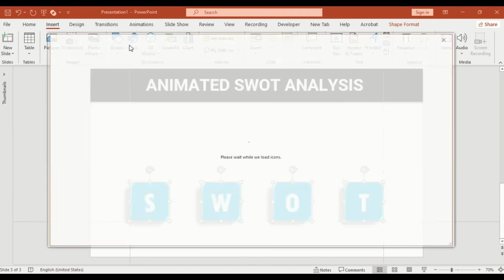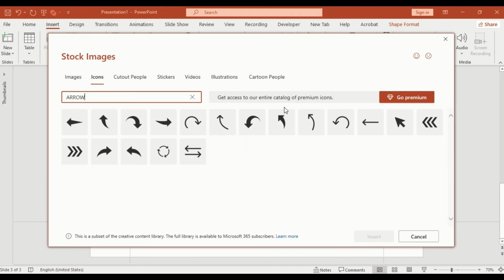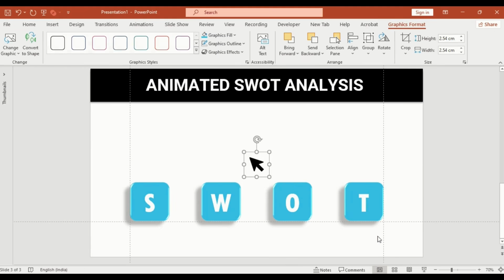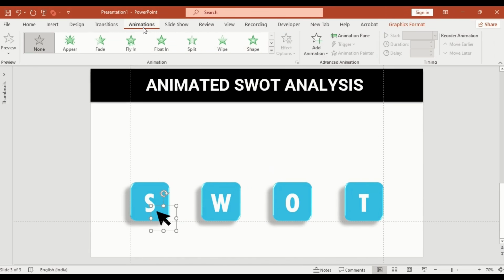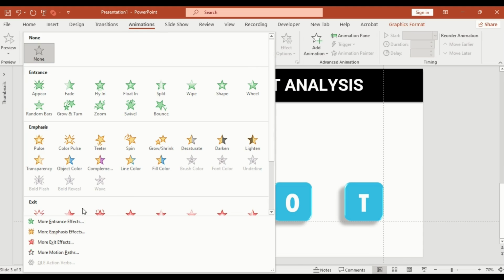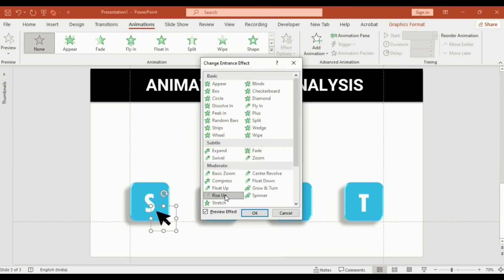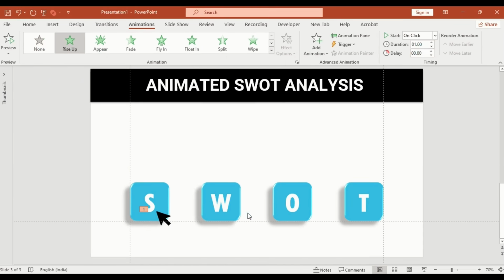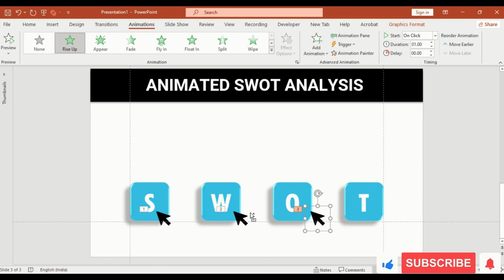Insert a cursor icon from the icons menu and place it near the first button. Go to animation and choose rise up from more entrance effects. Press OK. Now duplicate the cursor and place it near the other buttons as well.